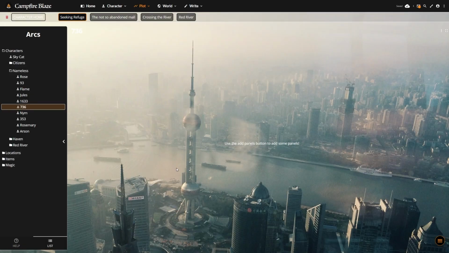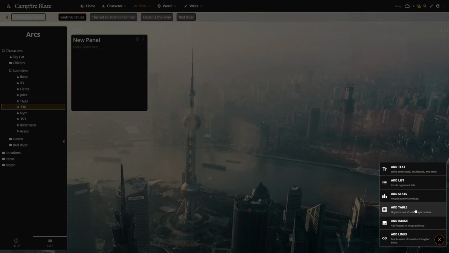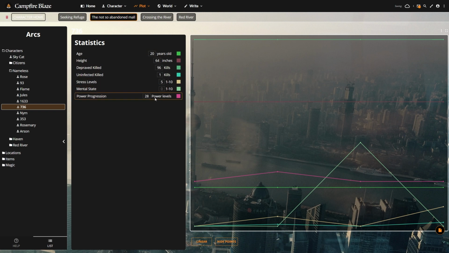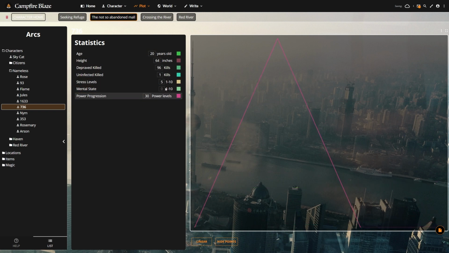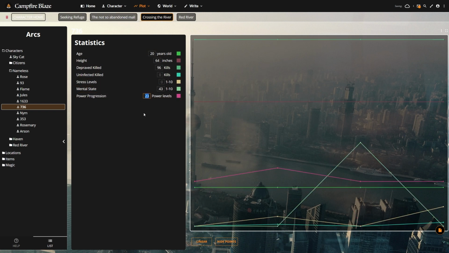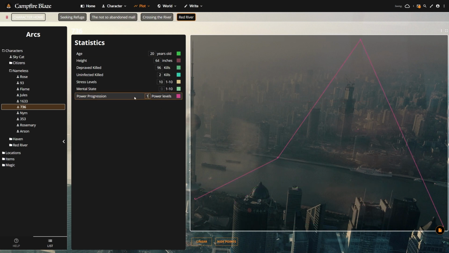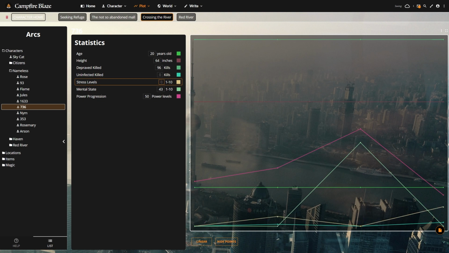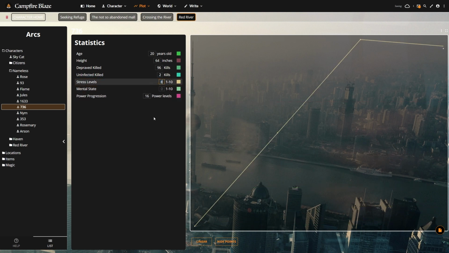Page 3 is for notes, and it's fully customizable. Bet you thought I skipped page 2, but I'm just saving the best for last, because page 2 is where all of the magic is. Here, you can change the value of any stats you've added on the article's main page, and it will graph out the change over time. And if you hover over the points of the graph, it'll tell you what events happened at each point.